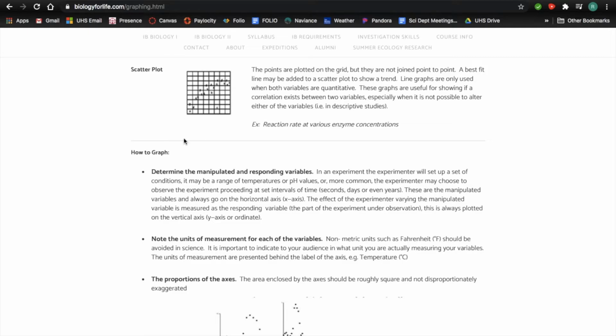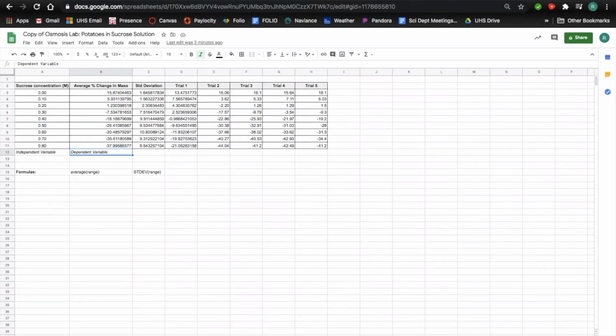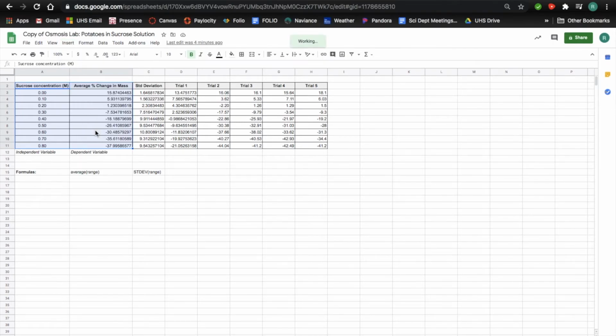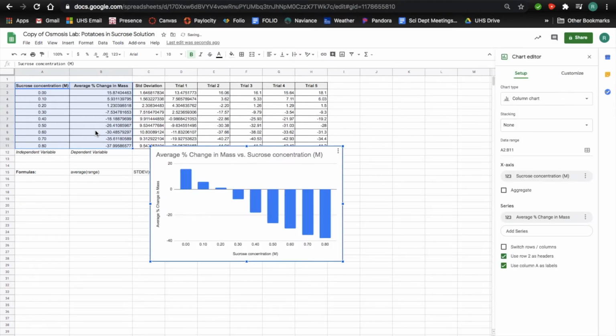So how are we going to actually make a scatter plot in Google Sheets? Let's go back to Google Sheets. I'm going to select the independent variable column and the dependent variable column at the same time. And I need to select these two rows at the top that tell my viewer what the information is actually showing. So once I have that selected, I will go to Insert, Chart, and the chart wizard will pop up.